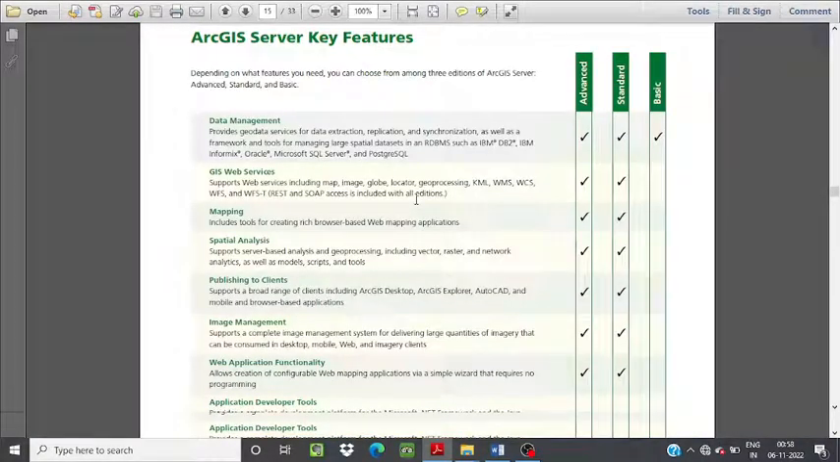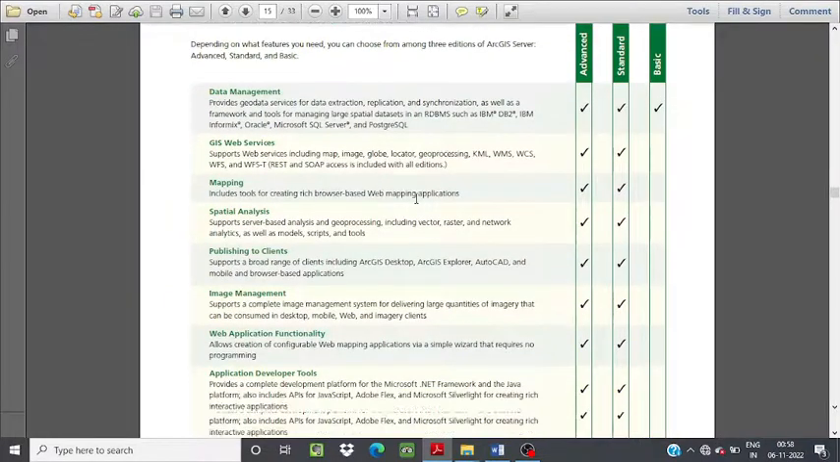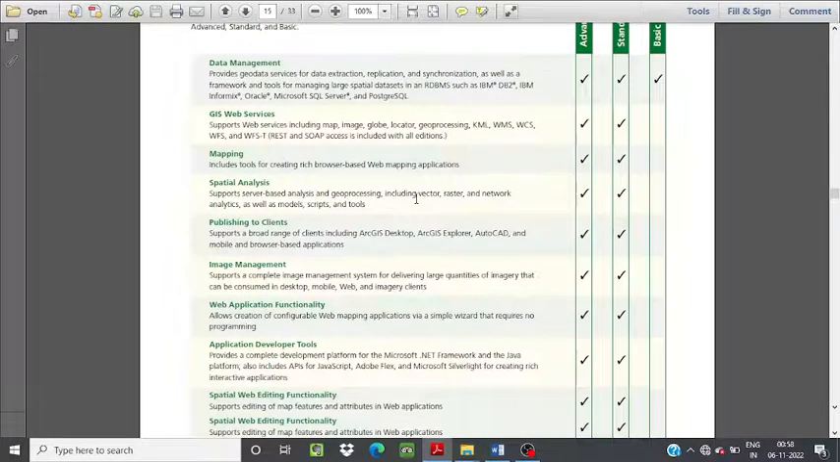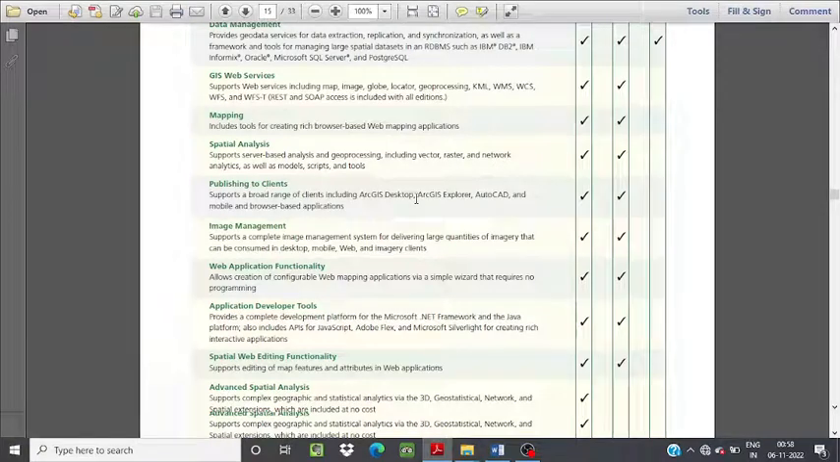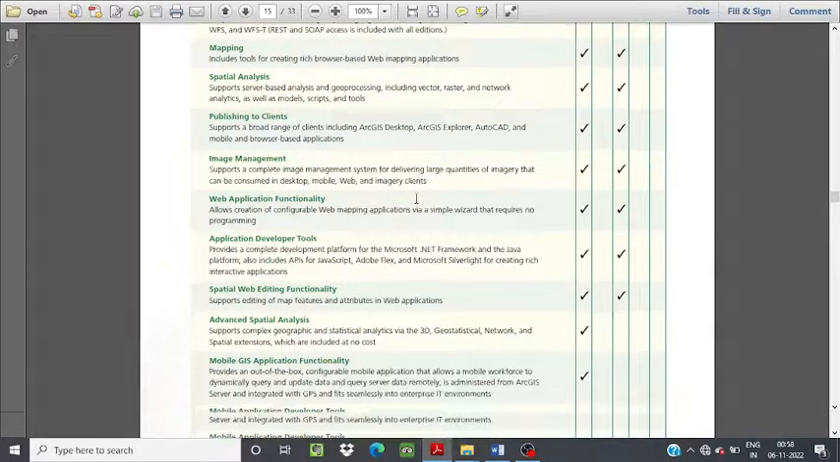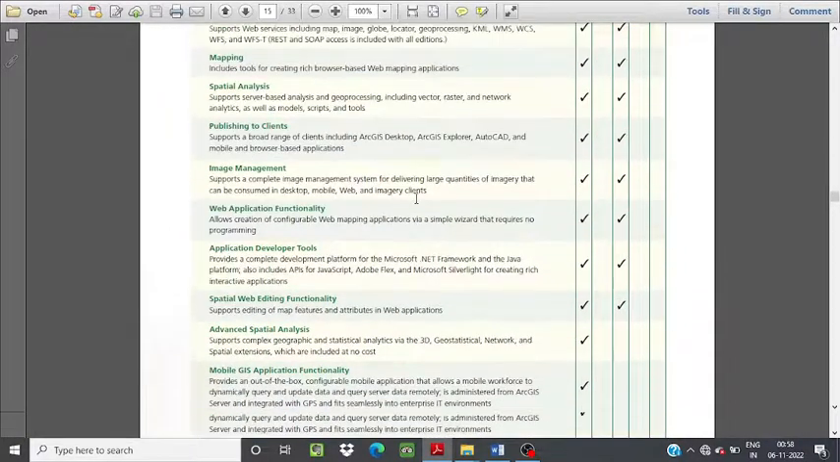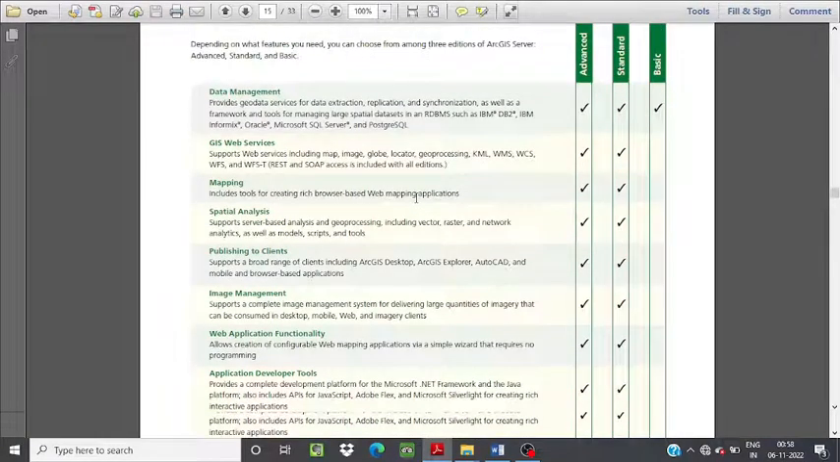And the ArcGIS Server key features. The key features of ArcGIS Server include data management, GIS web services, mapping, spatial analysis, publishing to clients, image management, web application functionality, application developer tools, spatial web editing functionality, advanced spatial analysis, mobile GIS application functionality, and mobile application developer tools. So let me explain one by one.